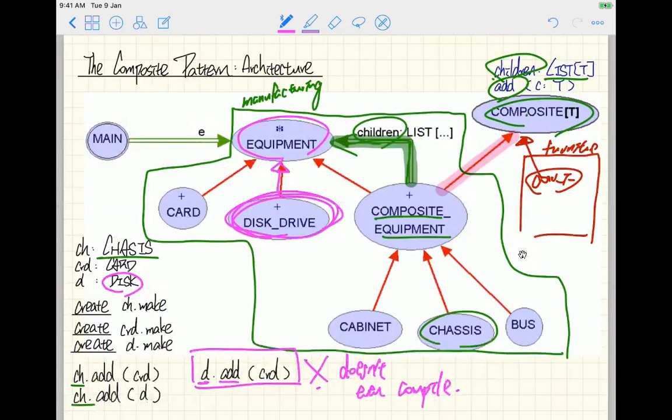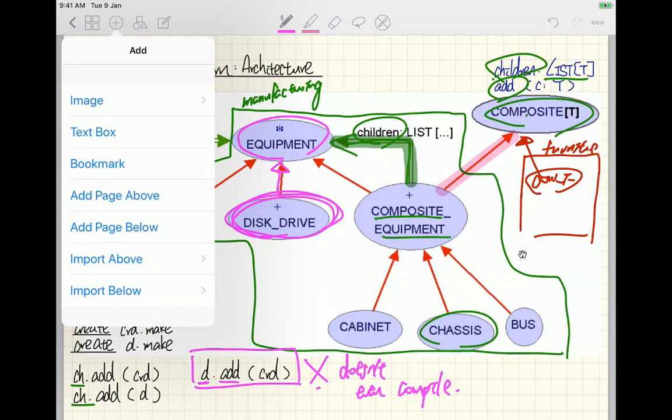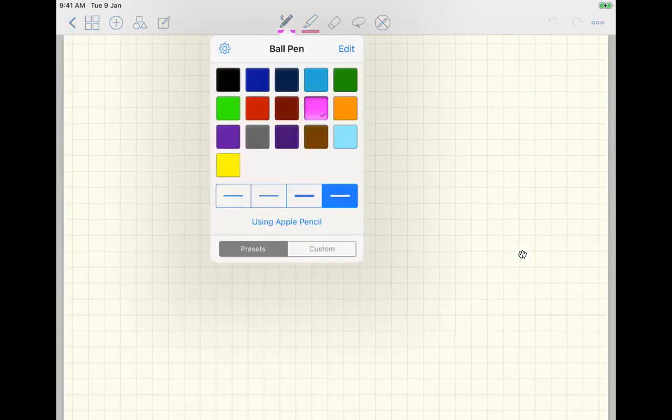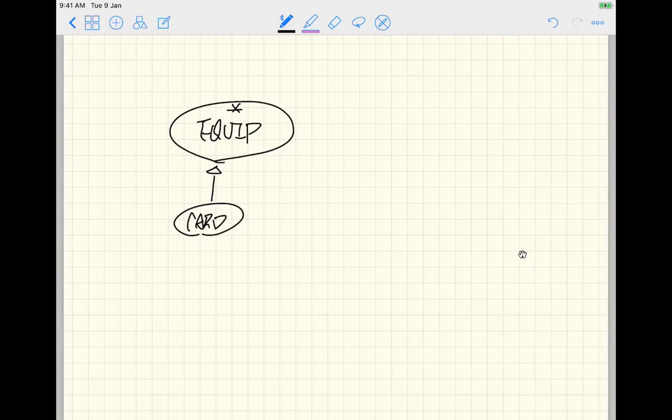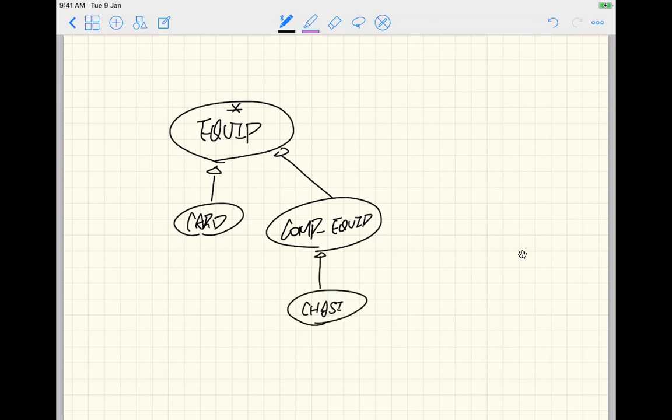Good. You know what? Let me just do the following. The green arrow could be a little bit confusing. Let me try to redraw part of this. So over here, we've got our equipment, which is deferred, and under which, let's say we've got a card. And also under it we've got another class called composite equipments. Let's just do the chassis for one example. We also have another class called composite, which is generic, let's say T. And that means we've got add, which is going to add something of type T, and also children, which is going to be a list of T.